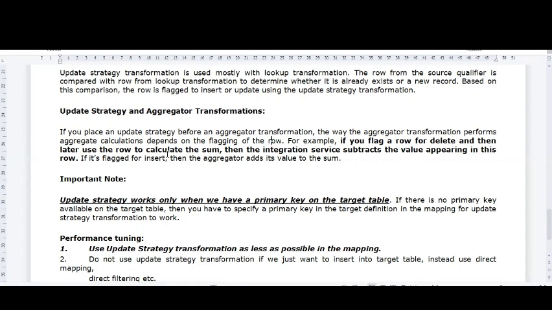Then later, when the row is used to calculate, the integration service first deletes the record, then goes to the sum of the records, right? Then the integration service subtracts the value appearing in this row, which means that record will be deleted. If it is flagged for insert, then the aggregator adds its value in the sum.